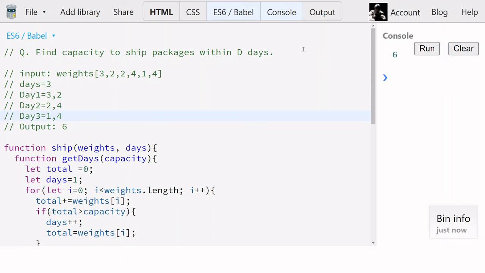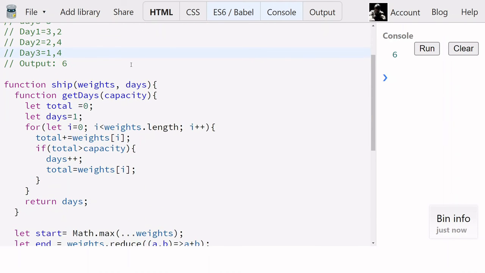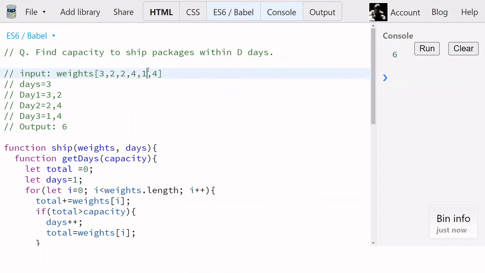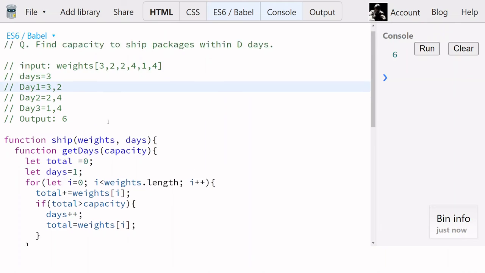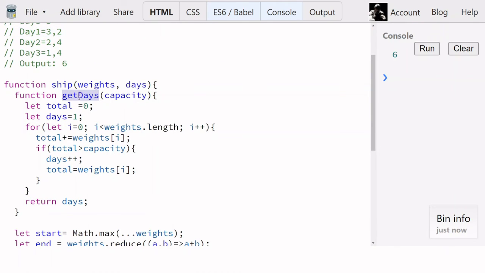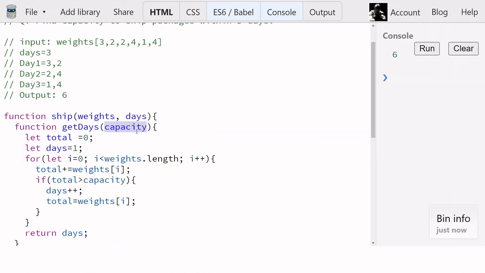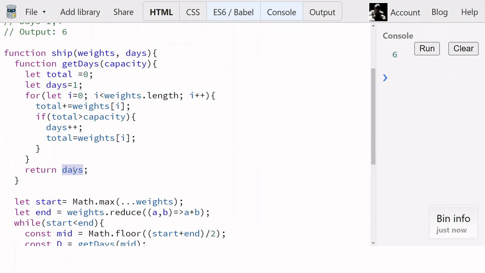So let's walk through it again, as finally we have the solution. We are given weights in an array, and we are given 3 days. How have we done that? We have calculated the number of days in which we are given a capacity. So based on the capacity, how many days we can accomplish this task. This is our approach, and through this, based on the capacity, we are calculating days and getting the value.